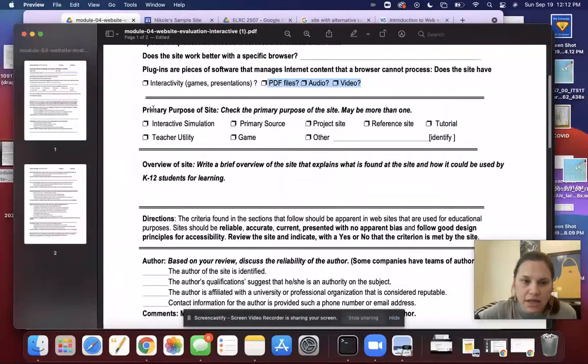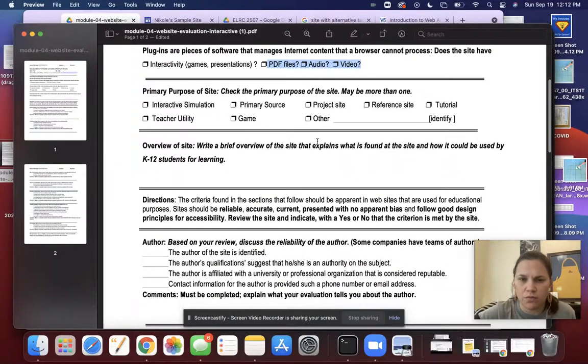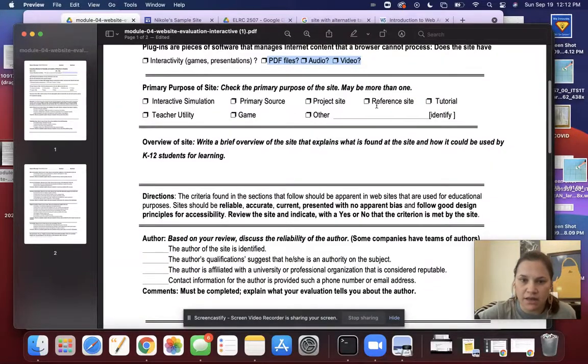The next thing is, what do you think the purpose of the site is? So, look at it. It could be more than one thing, but what is the purpose of the site? And if it's not listed on here, then please just explain and identify.